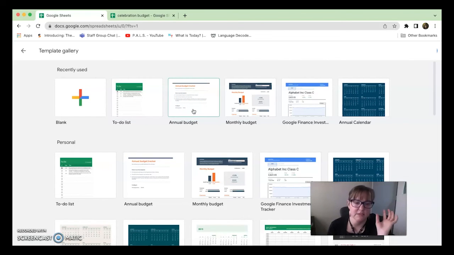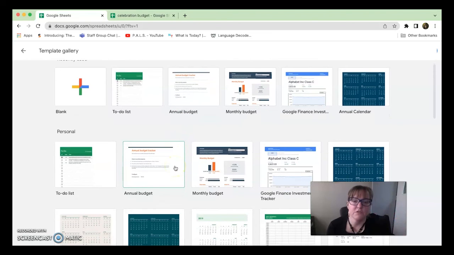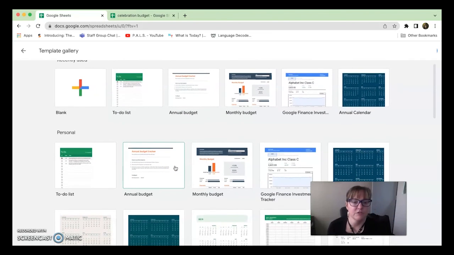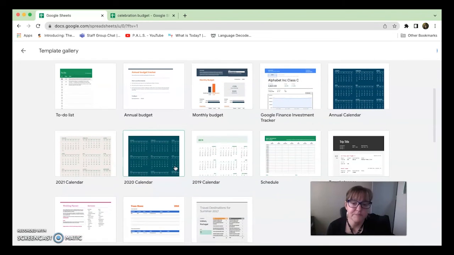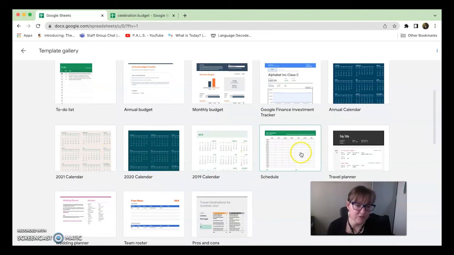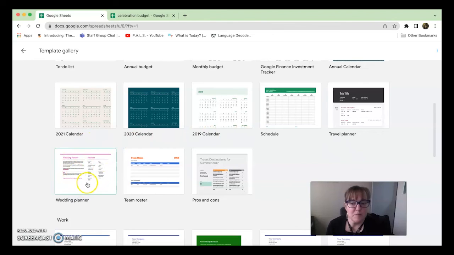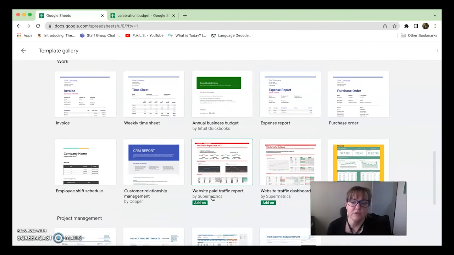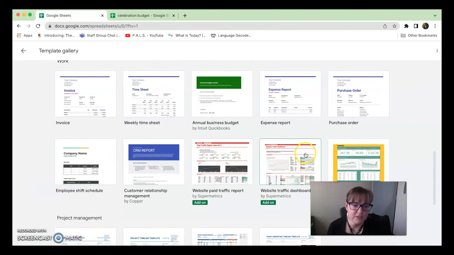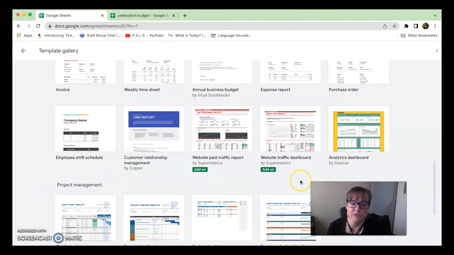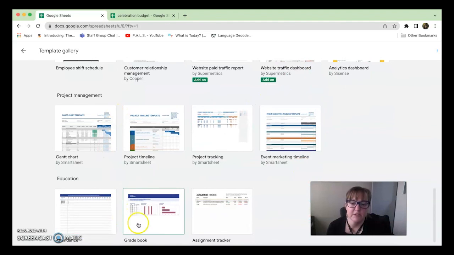Budgets are big with Excel because it does a lot of the math for you. So you've got monthly budgets, annual budgets. You can do investment sheets. You could make a calendar. You could make up a schedule or a trip planner, which actually would be super fun just because I just really want to be traveling all the time now. Anyone who's getting married, there's wedding planners already set up, so they do your budgets for you. You've got team rosters for sports and pros and cons. Then you can go into your work. They have invoices. They even have analytic dashboards. You can do project management and education.